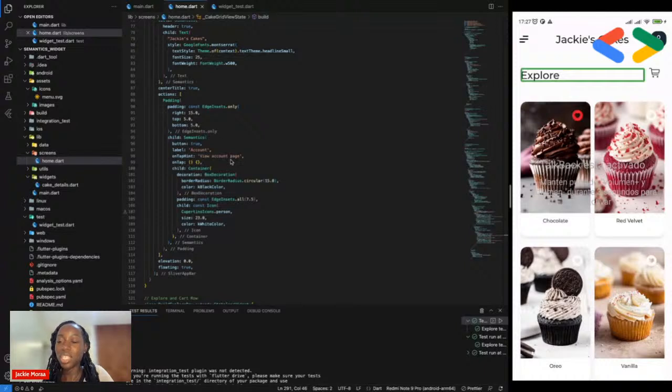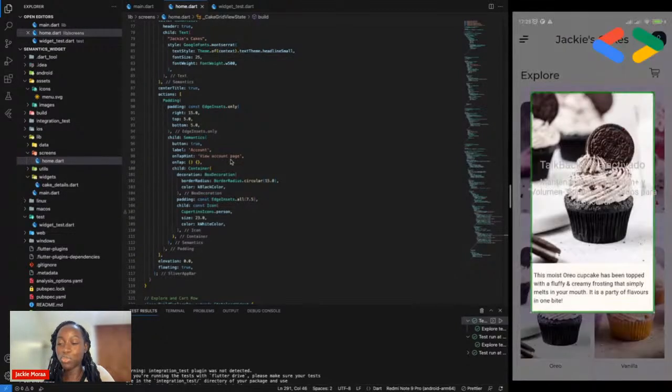Explore available cakes. Shopping cart. Cupcake flavor is chocolate, button. Cupcake flavor is Oreo, button. Tap twice to view Oreo details. So it's telling me to tap two times to view the details. Alert. This moist Oreo cupcake has been topped with a fluffy and creamy frosting that simply melts in your mouth. It is a party of flavors in one bite. Okay.